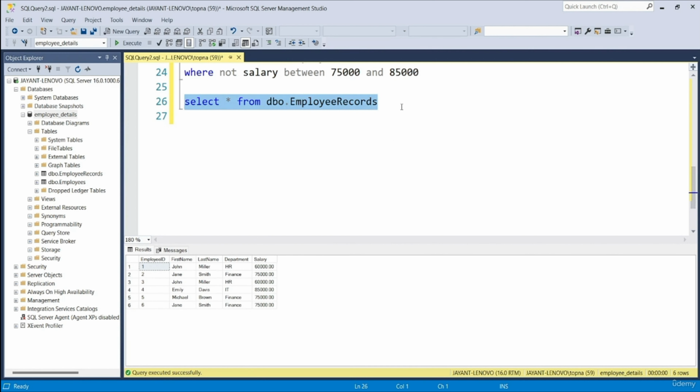Now let's say we want to find only those records where the department is either HR or IT. We do not want to see the data for finance. So how can we achieve that? We have already discussed these examples when we were discussing the OR operator. So one way is to write it using the OR operator. Let's discuss that case first of all.